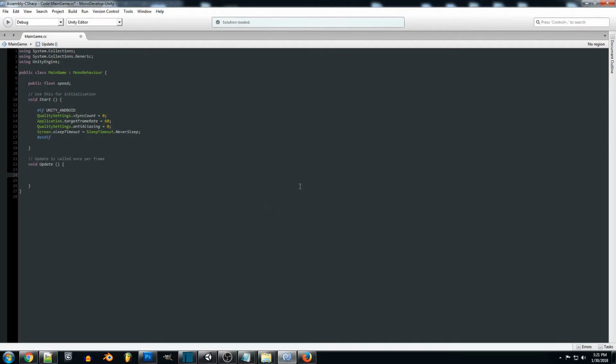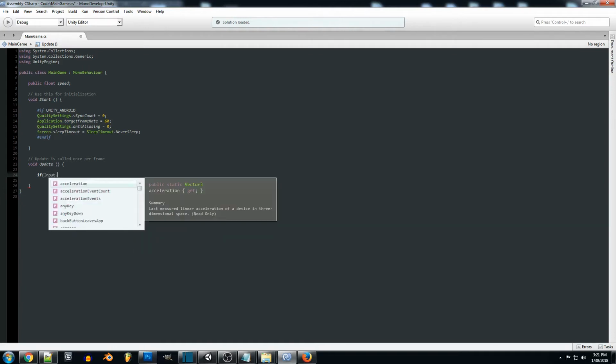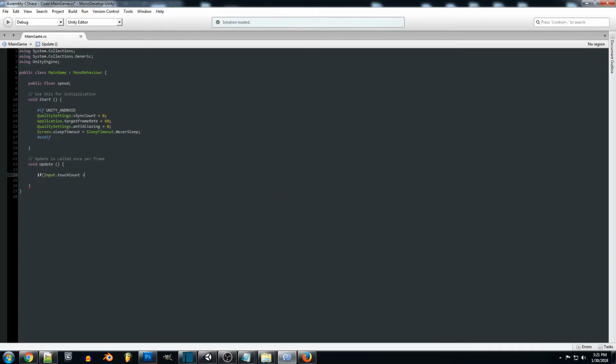And now we're going to jump into our Update and set this up. The first thing we want to do is create an if statement, and we're going to be using Input.touchCount. Then we're going to say if it's greater than 0. This is pretty much saying if we have more than one finger on the screen, then we want to activate this code.